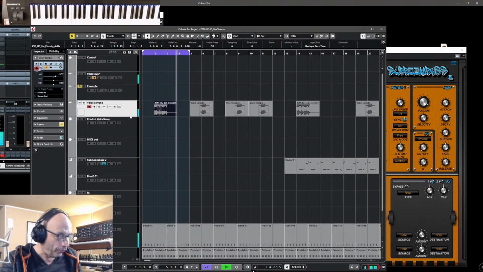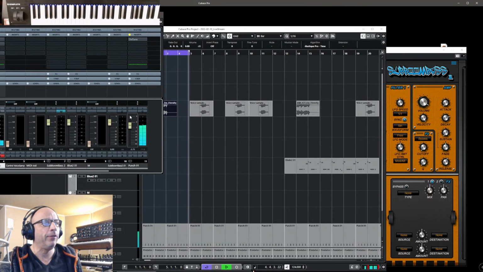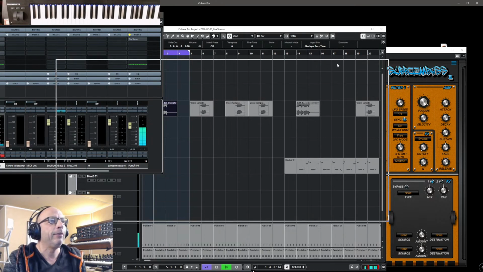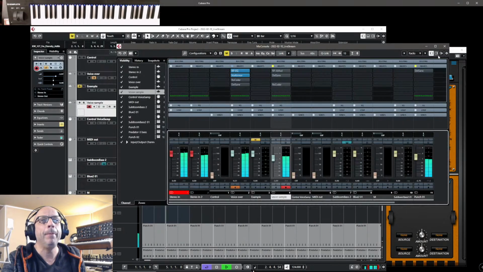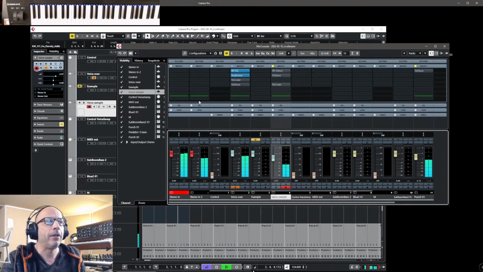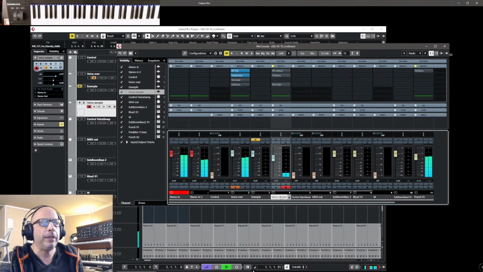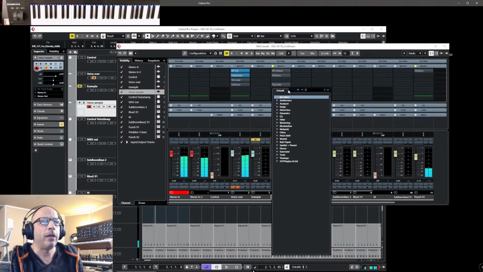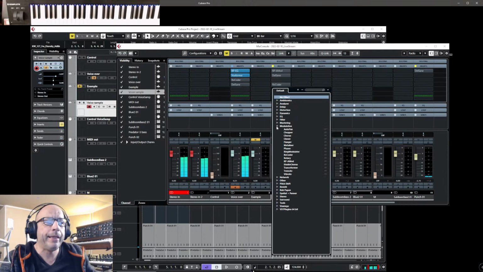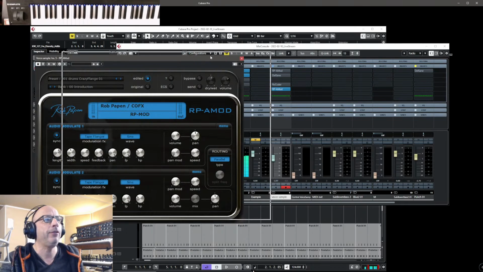Okay, if you would use RP-AMOD on voice, that's very nice to give it body. And so here we have the voice sample. And now I open RP-AMOD. And RP-AMOD is now also a VST3. And it should appear, here it is in modulation, RP-AMOD, there it is.